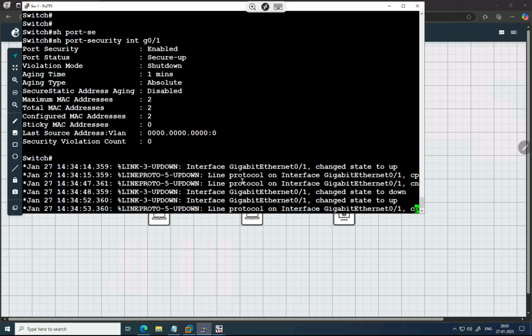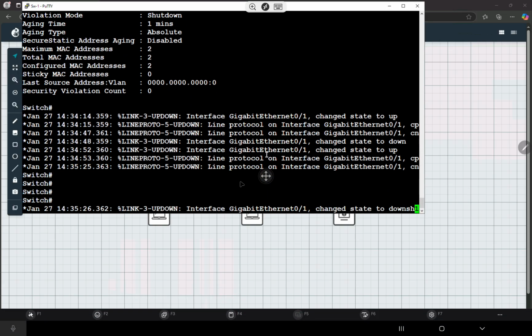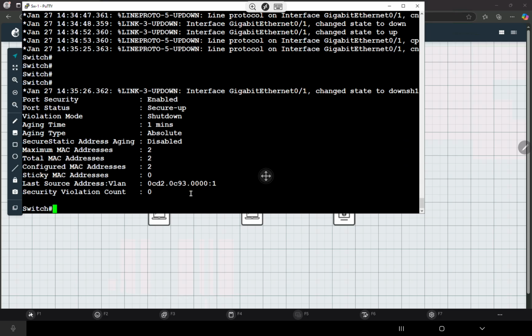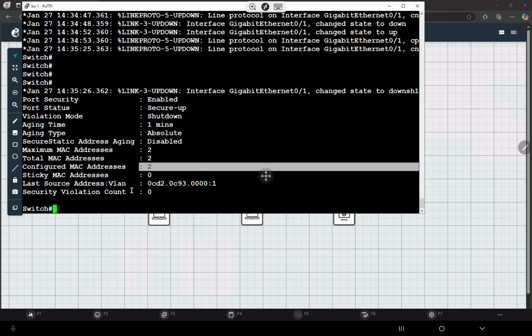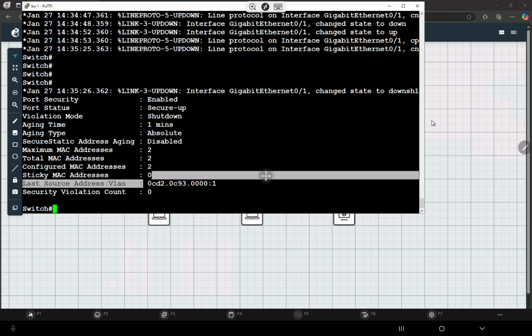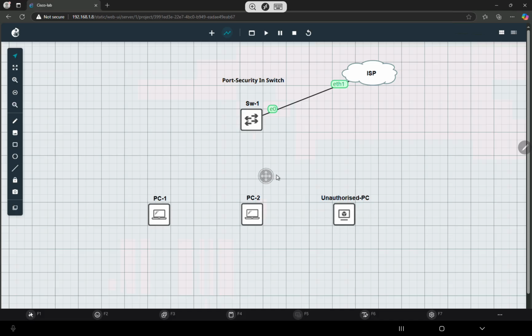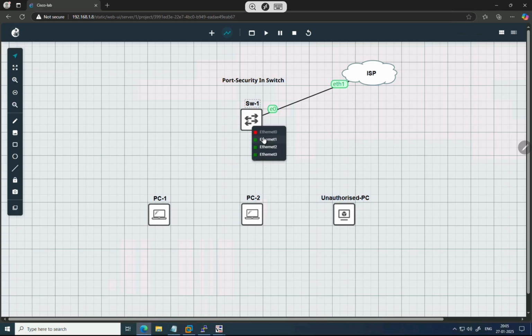So first of all, you can see there is no violation right now. If I run the command, there is no violation. There are a total of 2 MAC addresses manually assigned, and no violation has occurred. But I'm going to access through this system. This is the unauthorized system, and I'm going to connect gigabit 0/1 to this PC, and let's check.